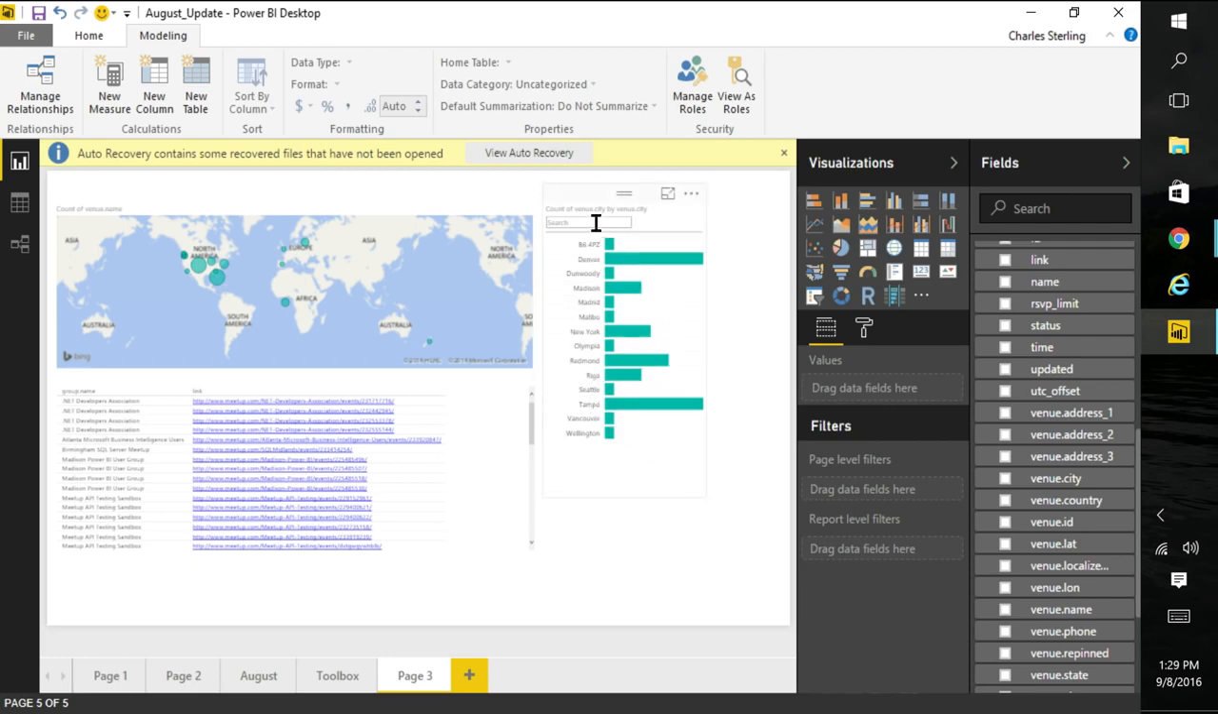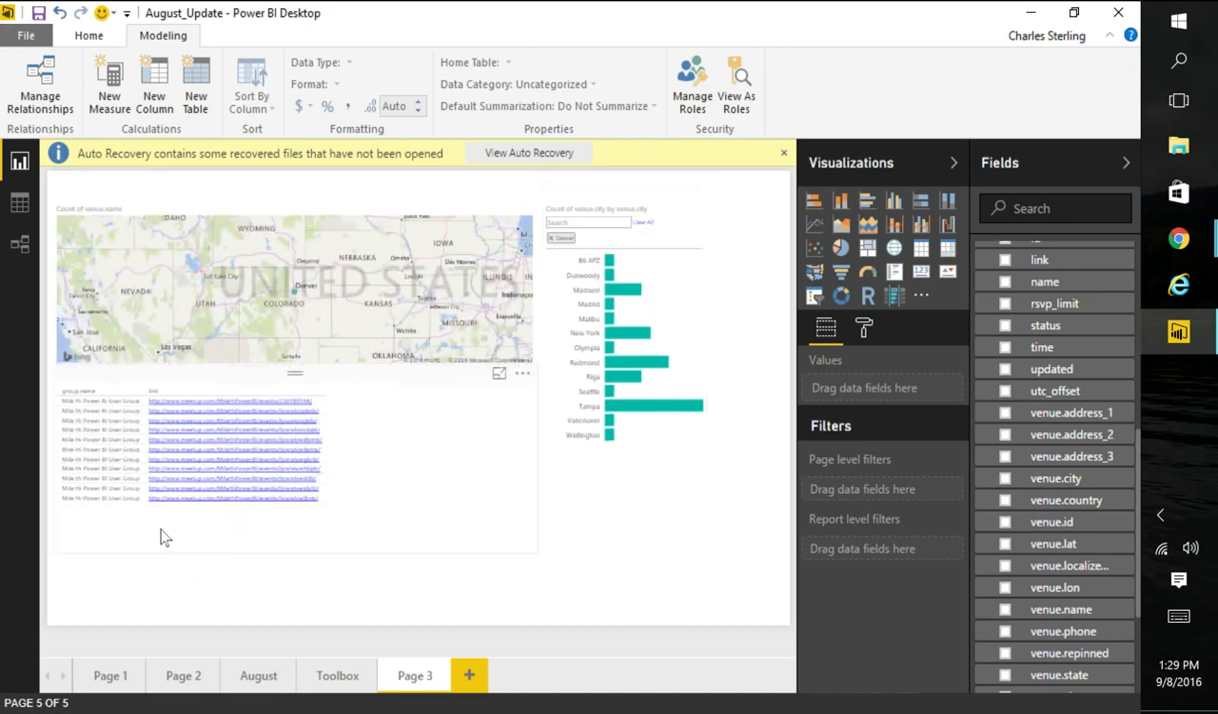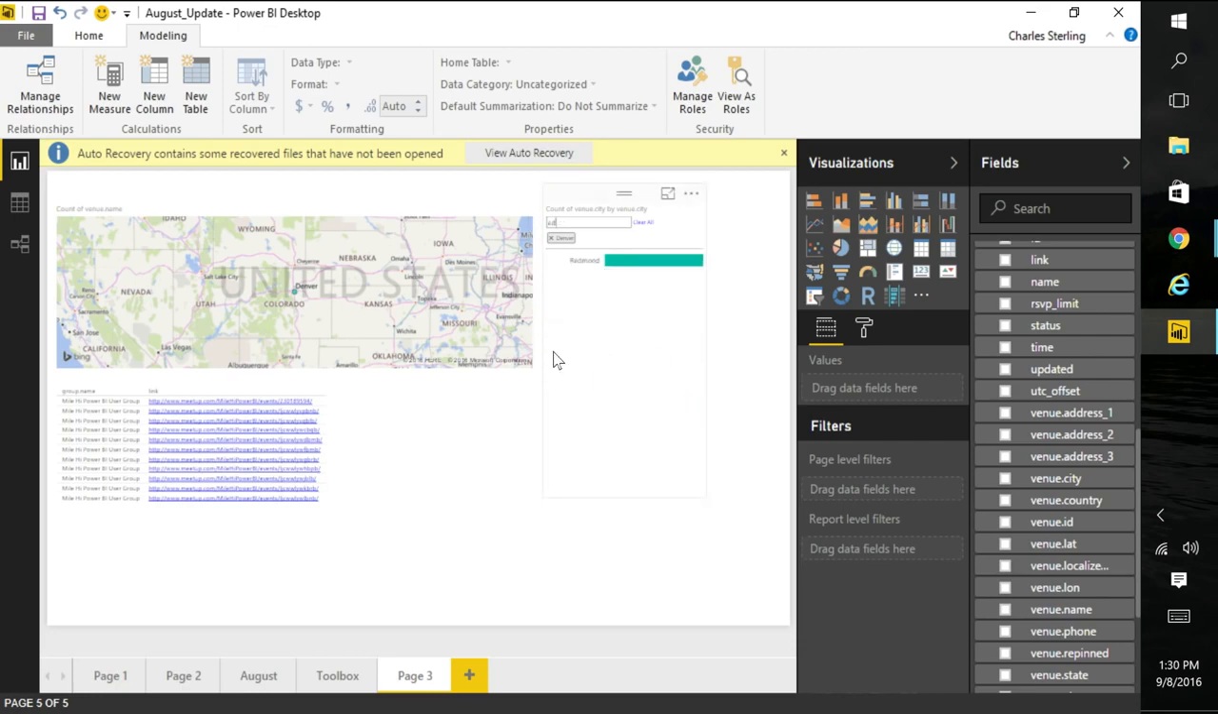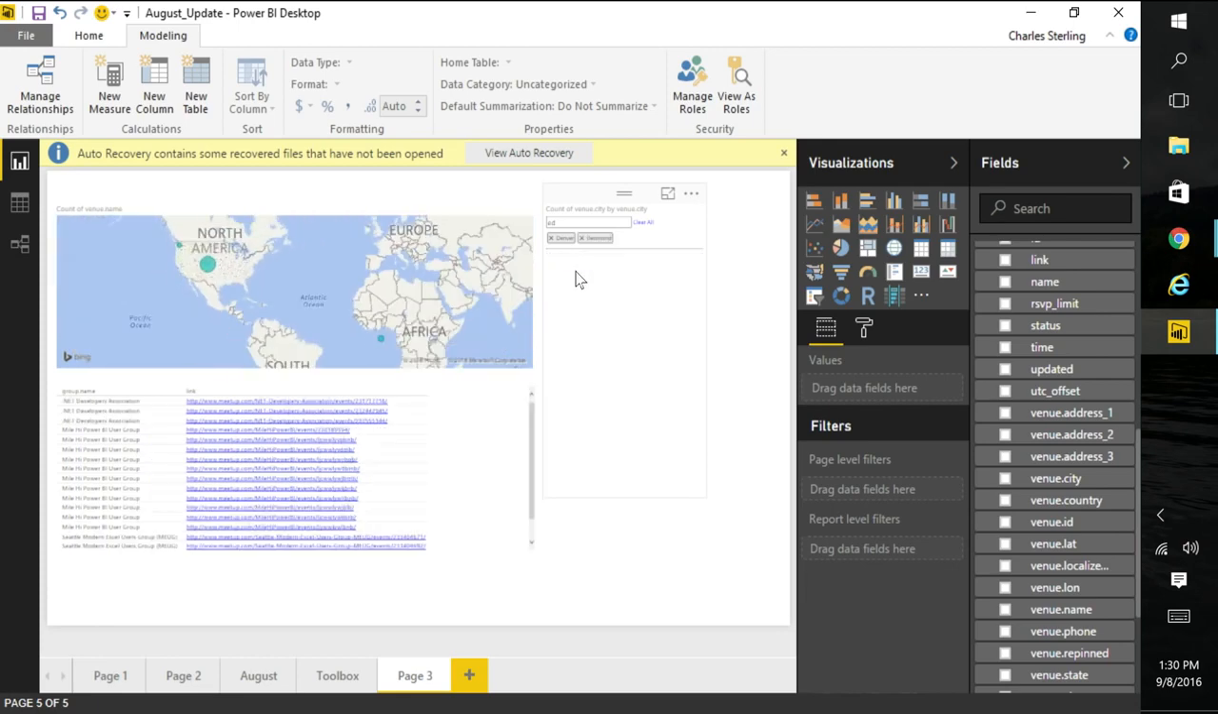Anyways, so what I can do here is I can say, I only want to see those in Denver, and it actually should be filtered down. Look at that. Or I could say, I want to see all those with, I don't know, ED. I only have one in Redmond. And it actually is showing me those two.